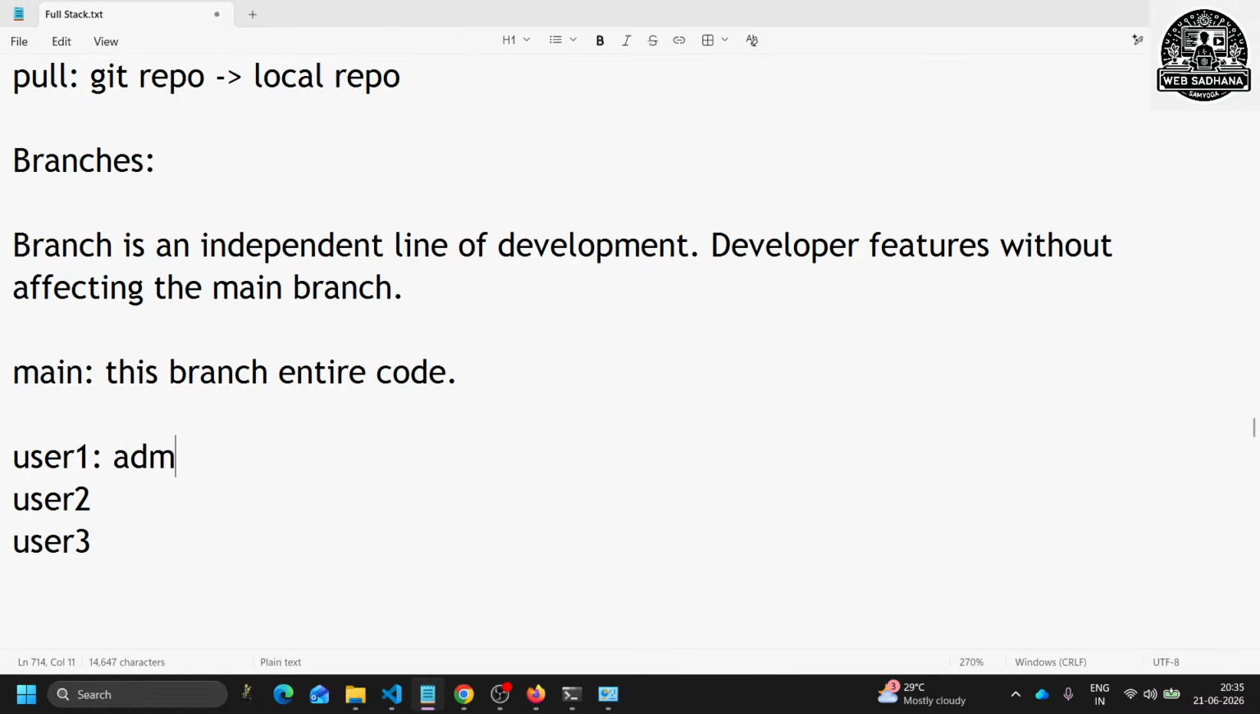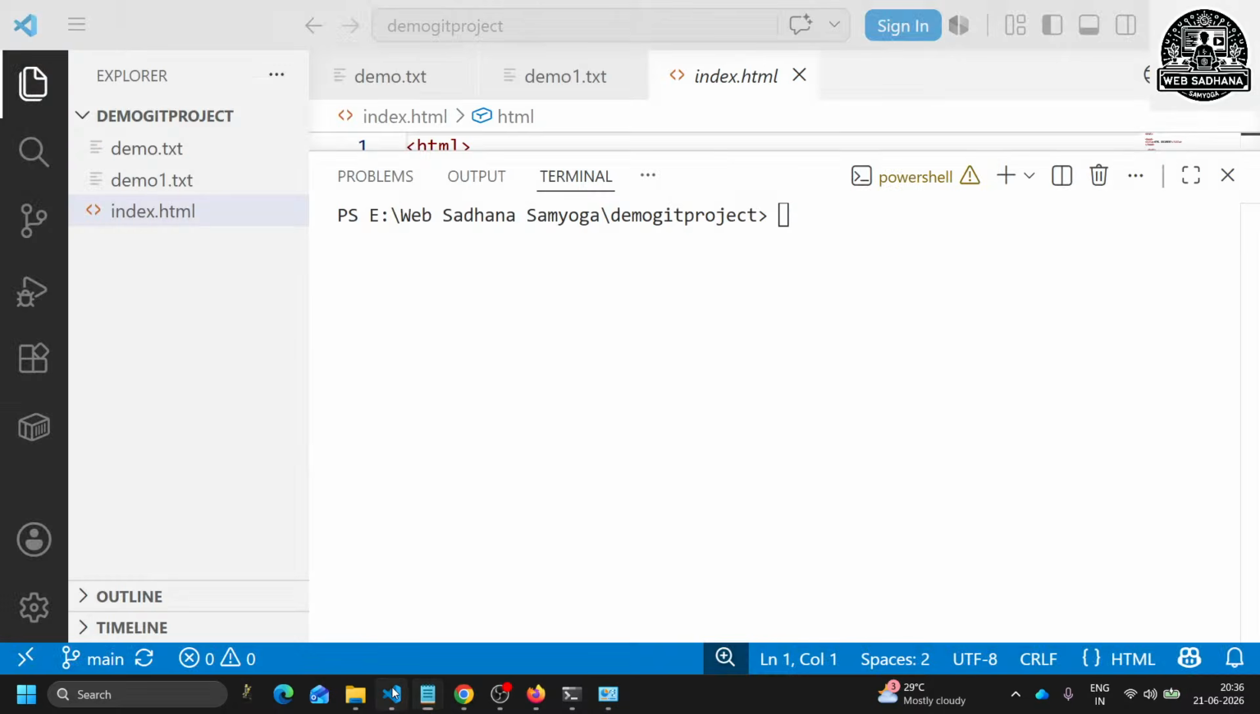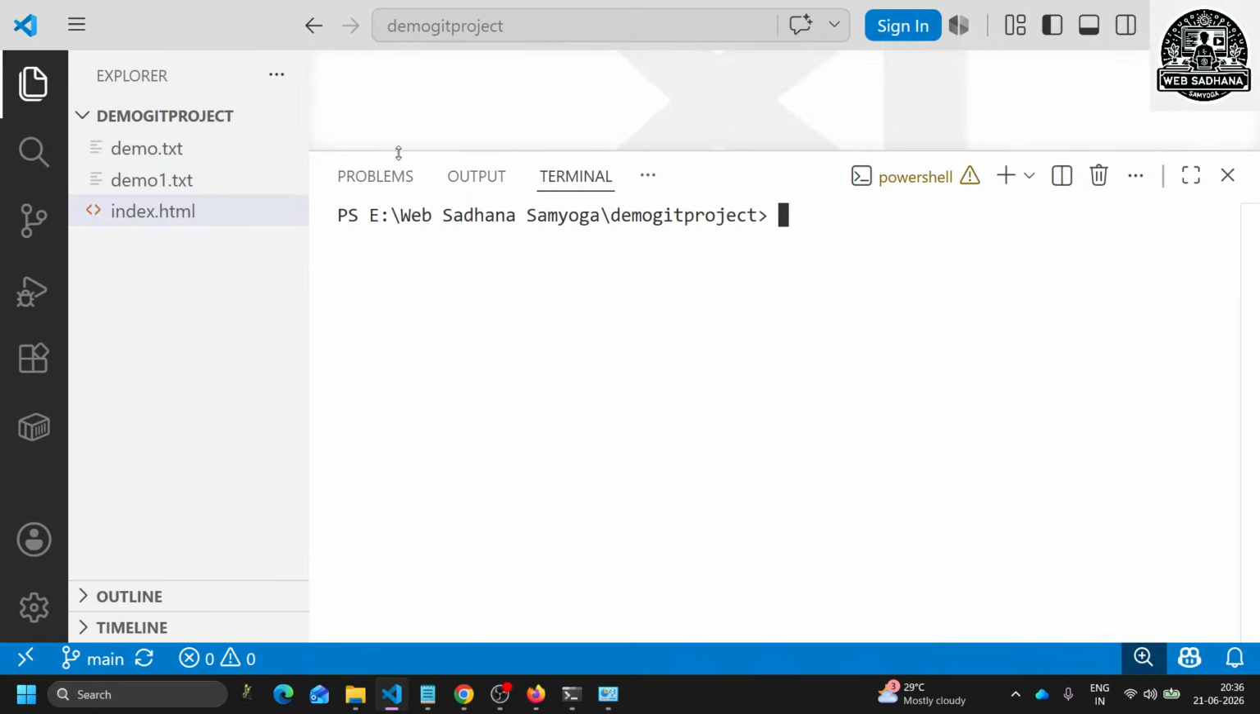User one is working on, for example, the admin module. So he will work on that module and he'll push the code to user one. And user two is working on the seller module. Module is nothing but a set of operations. And user three is working on the buyer module like this. So let us create three branches and let us integrate all three branches' code into the main branch. So now let's see this. Let's close all the tabs.